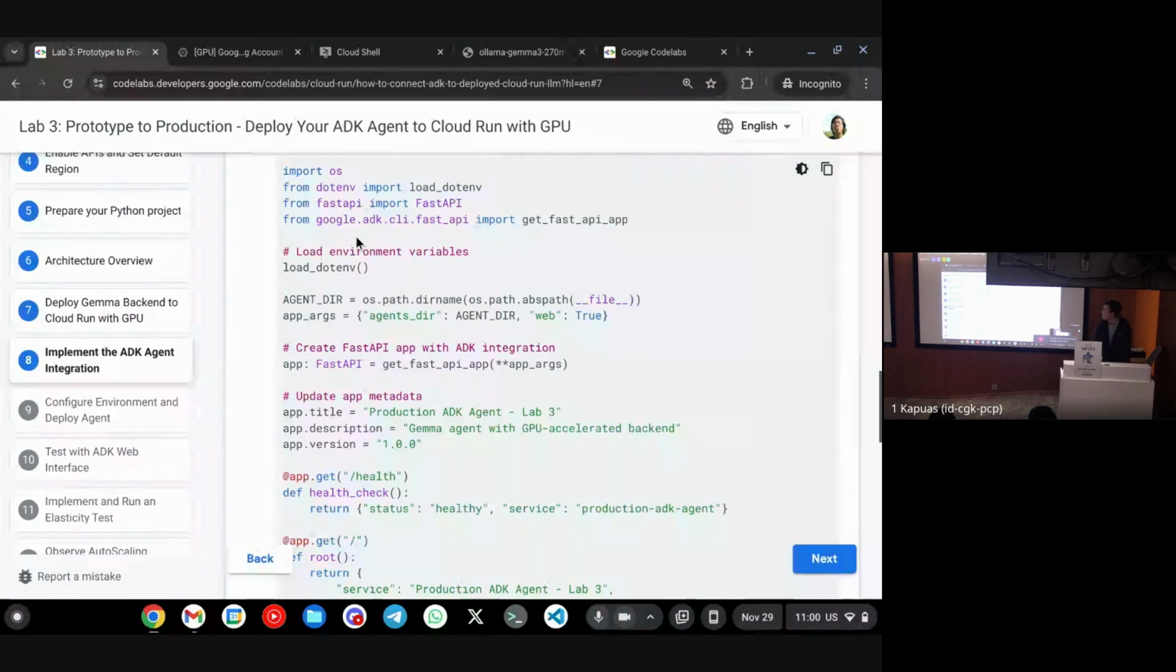Nih, jadi partnya dari sini, google.adk.cli.fast_api, get_fast_api_app. Nanti objek yang dikembalikan oleh modul ini sudah berupa app-nya FastAPI. Di sini nih. Ini udah objeknya FastAPI.